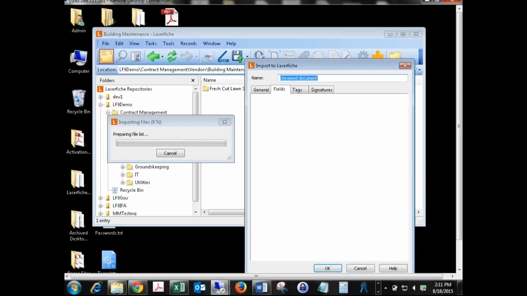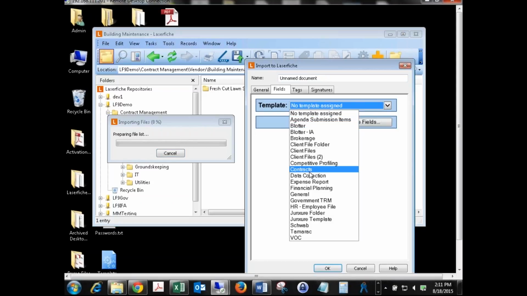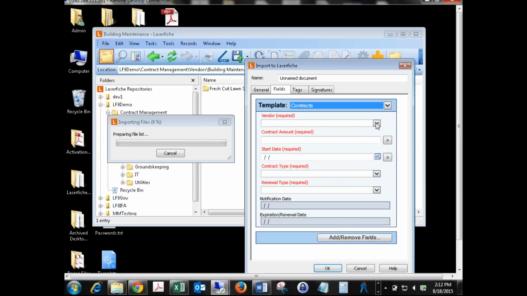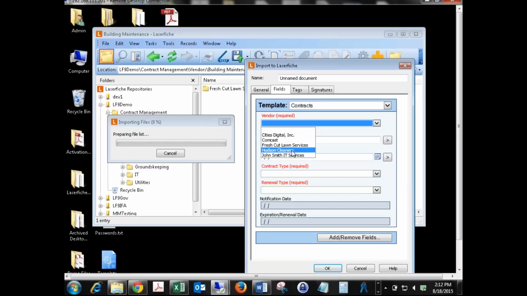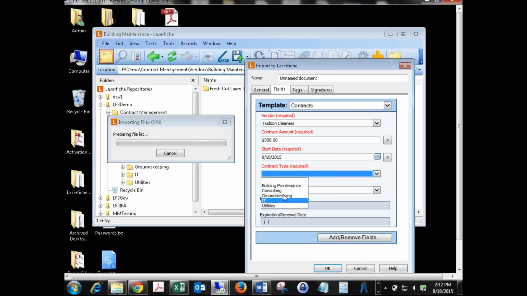Of course, Laserfiche is going to ask for a little bit of template information. We know this is a contract. We've got a few required fields that we're going to fill in. Now, we don't have anything for Hudson Cleaners in our system, so this will show you that it will dynamically generate the folder and all of the subfolders as well. Contract amount, let's say it's $500. Start date will be today. This will be part of our building maintenance, so it comes from the proper budget. And let's say that this is an automatically renewing contract.